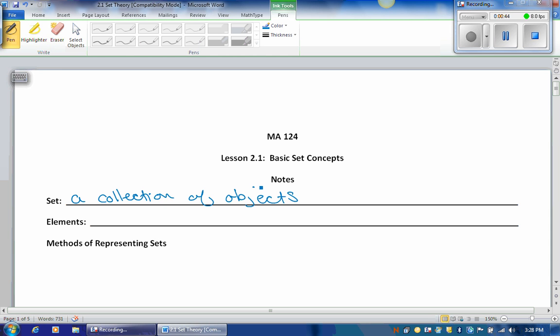Okay, so the next thing we need to talk about are elements. Those elements that make up the set, the objects that make up the set, are your elements, okay? So they're the objects in the set.